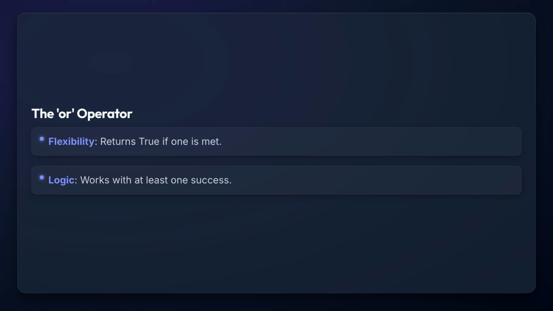Next, we have the OR operator. Think of this as having multiple ways to qualify for something. It returns true if at least one of the conditions is met. Even if the first condition is false, as long as the second one is true, the whole expression becomes true.